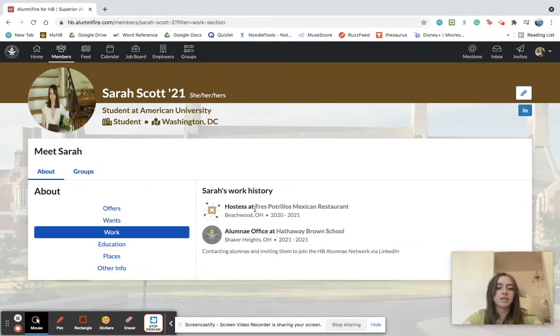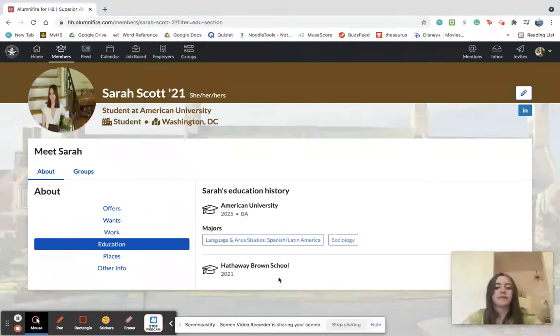Where you are working. So I am currently a hostess at Tres Patrias Mexican restaurant in Beechwood. And I've also been working with the alumni office at HB this summer, so I have that listed as well. Education, I graduated from HB this year in 2021, and I plan on graduating from American University in 2025 with my BA in both sociology and language and area studies with a concentration in Spanish and Latin America.